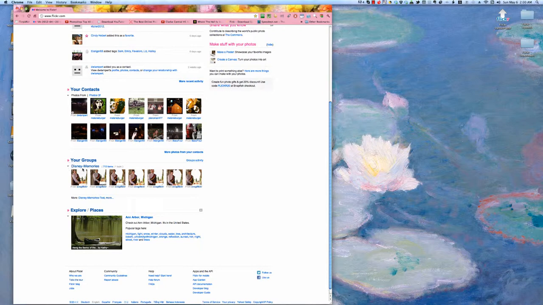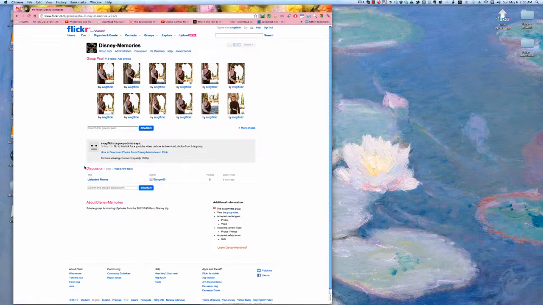Since I'm sharing with Disney Memories right now, it's right here, so I'm going to click on Disney Memories and go to the group page. So now I'm on the group page for Disney Memories. These are photos that are in the group that have been shared by other people.